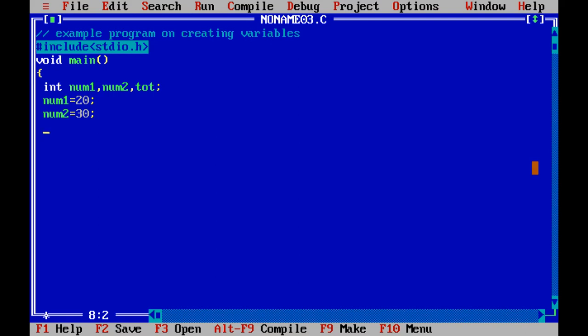Directly in the program, that is like this: num1 is equal to 20 and num2 is equal to 30. The value 20 is stored in the memory location num1, and the value 30 will be stored in a memory location that is num2.